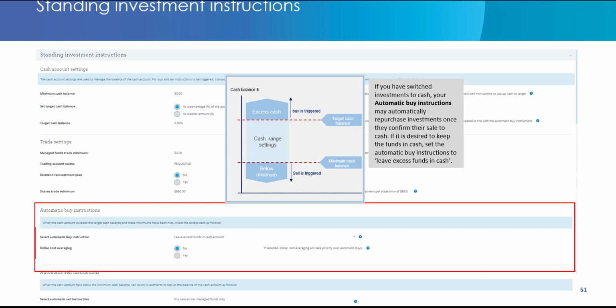And then finally on the screen there, which I haven't highlighted, is the automatic sell instructions on the account. So this particular account is set to pro rata across managed funds only. And what that does is when the cash account falls below the minimum, and this account looks at a $0 minimum, it will then prompt the sale of investments to get the cash account back up to its target cash balance, which is at 5% of the total account balance there.